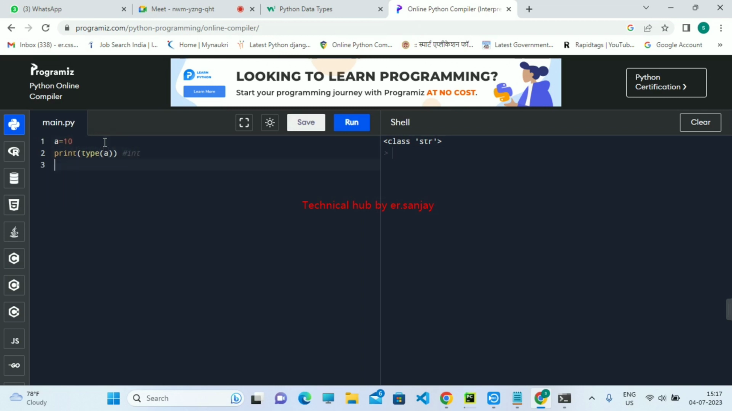Int type, and second is b is equal to 10.0. Then print the type, which type of data? Floating point number. This is float. And another check is identity: print the id, which id number this b saves. This is the id number. Memory saves this 10.0 for the variable.